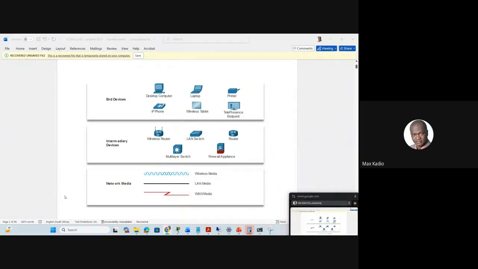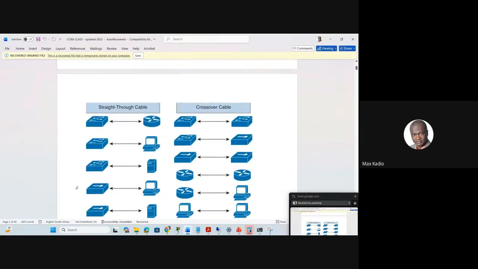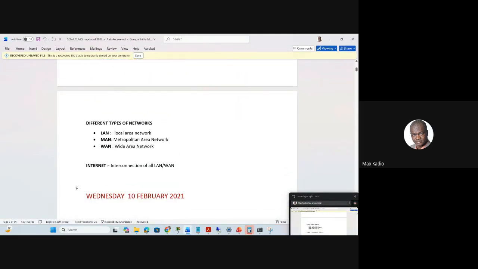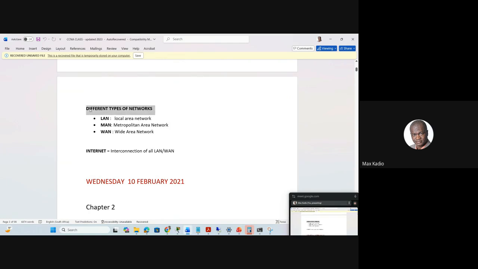What else can you learn? Now we have different types of networks. We have local area network, metropolitan area network, and wide area network. It depends on the size. The LAN is a network like in a classroom or in a building. It covers a small area. If it's covering the whole city, we call it metropolitan area. If it's covering the whole country or the whole continent or the whole world, we call it wide area network.